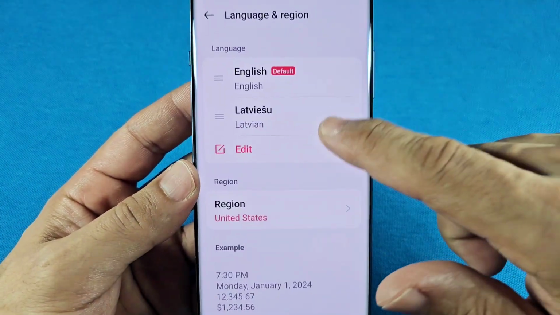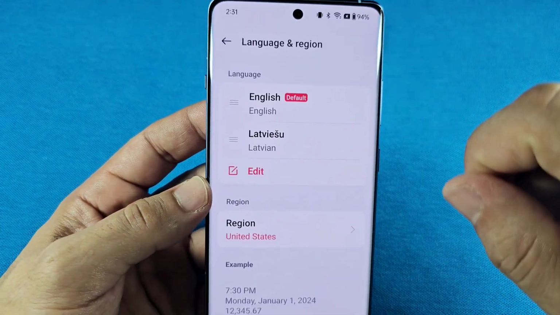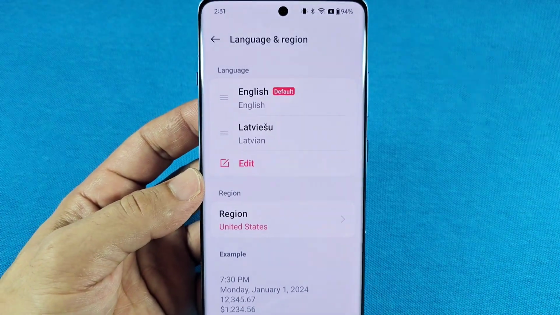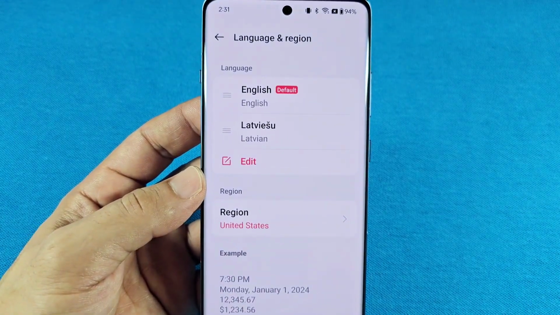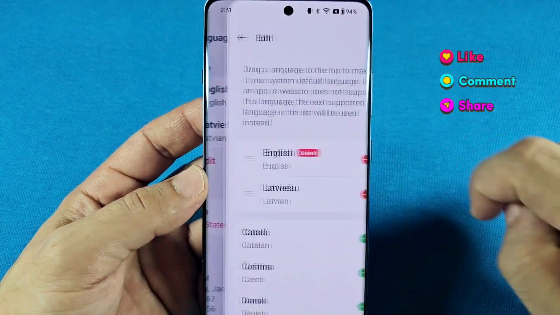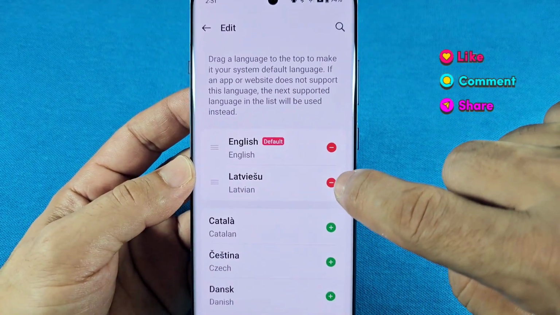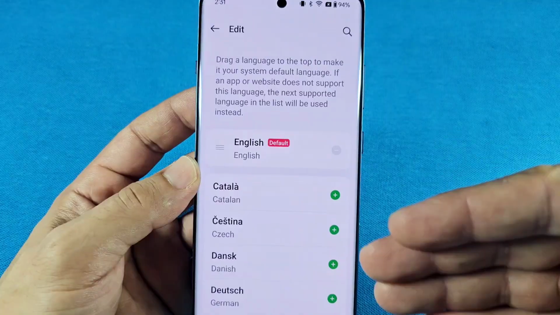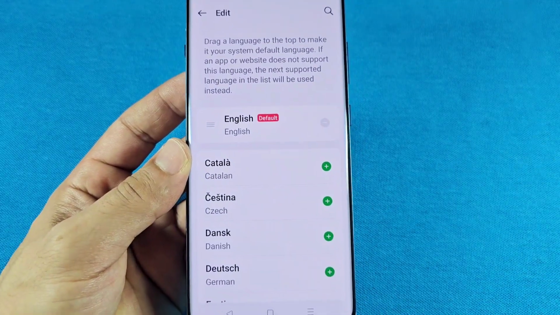When you come out of here, you'll have English, and you can back out and you'll have English. And just in case, if you want to remove the other languages and you just want to keep English only, you'll just simply go to edit again, and you'll just tap on the minus right here. That's gonna remove it for you. And then of course you can go ahead and add the other languages if that's what you were looking for.